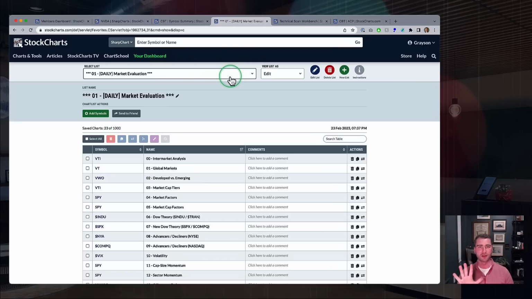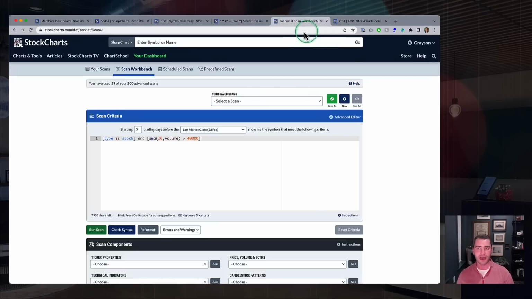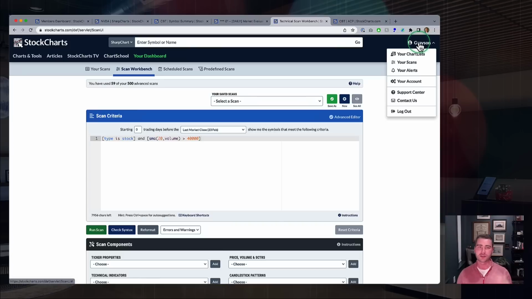The fifth one is going to be scans. Hopefully you're a scanning user. You're using our advanced scanning workbench. If you are kind of new to scanning, we've got many tutorials. There's a lot of different resources that you can use. You can access your scans from the dashboard, but also from this menu right in the top. Hit your scans. That'll take you right over to here.